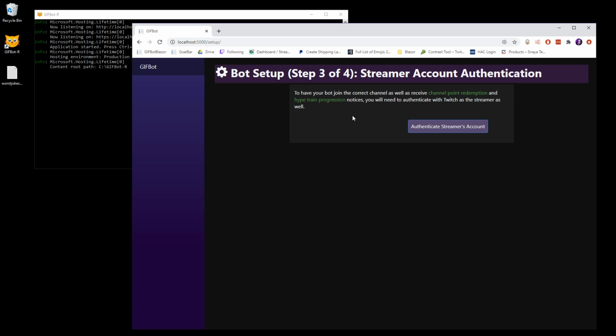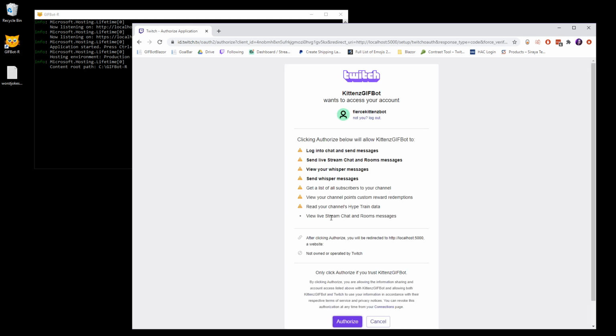Now, channel point redemption and hype train progression notifications come through a system called PubSub. Unfortunately, this has to be authenticated against the channel account, meaning you. So for me, it'd be Fierce Kittens. So I need to authenticate against those in order to get those two things. If I don't do that, I can't use these features. Or rather, I can set up animations to use them, but they won't work. So I'm going to go and authenticate my account.